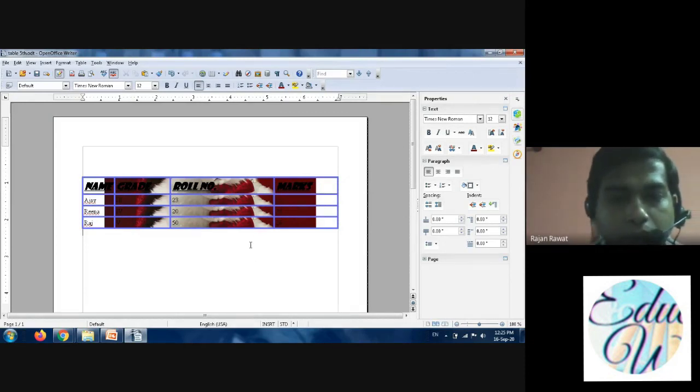So I hope, student, you have understood these two things, how to place the background graphically or with any color. Do it practically. Thank you, student.